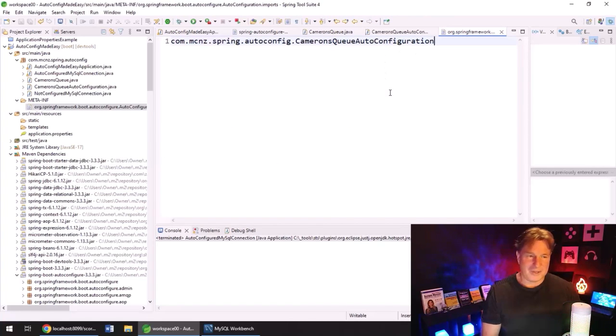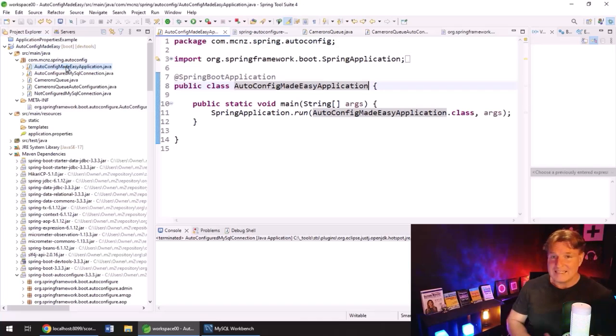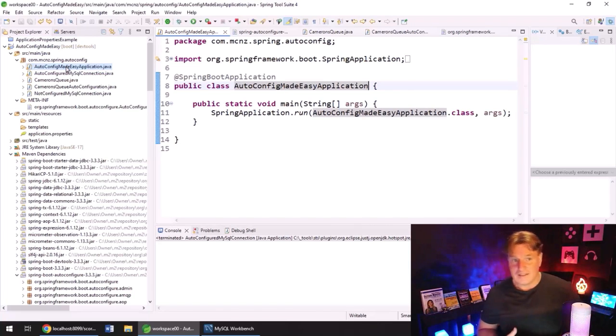I think this is pretty close to being done. I guess the next thing to do is to actually just use it, right? So I've got this class that was created with this project. This project was called AutoConfig Made Easy, and so there's the AutoConfig Made Easy application. This is actually the class that gets created with the Spring Boot application.